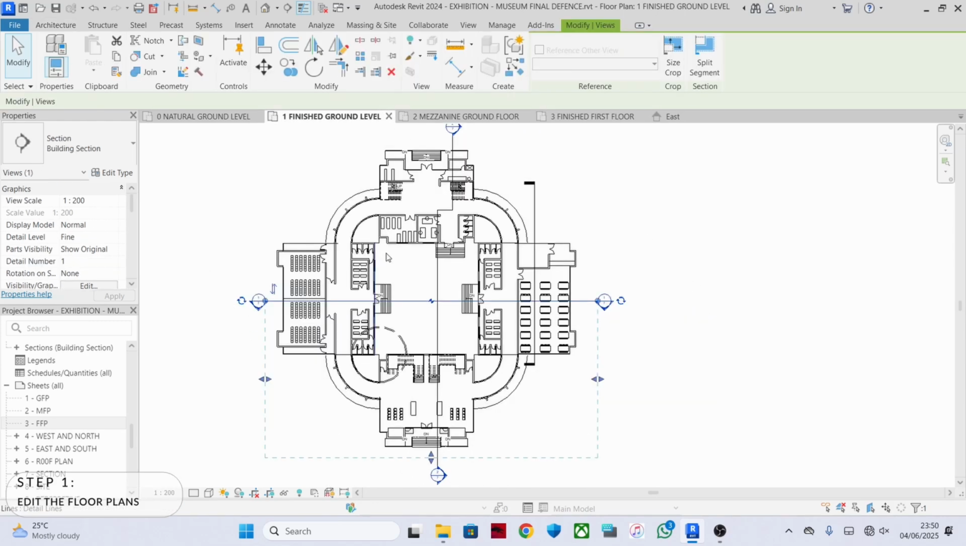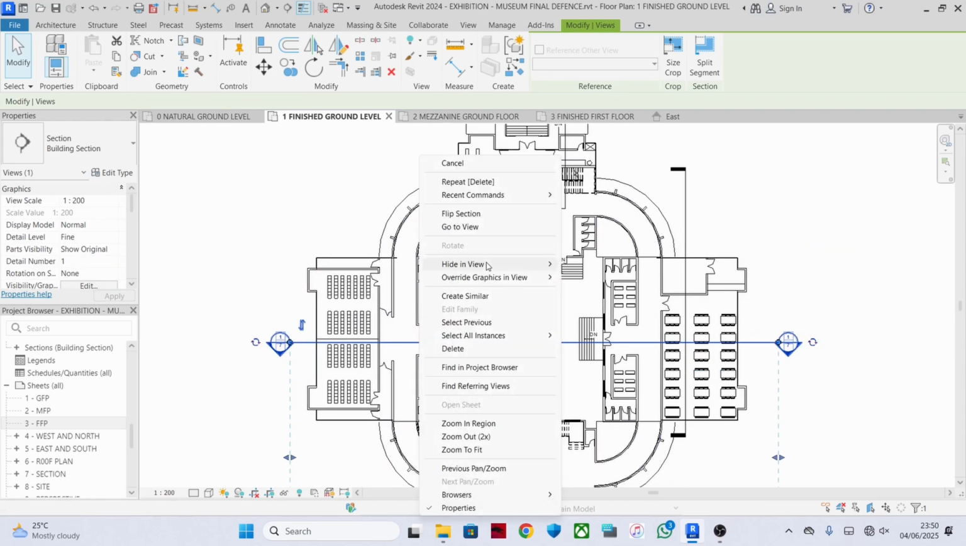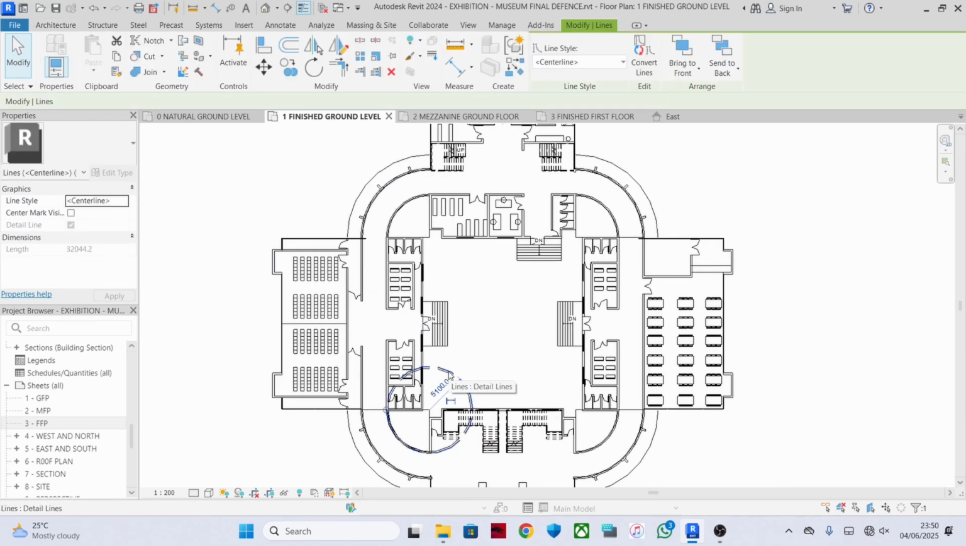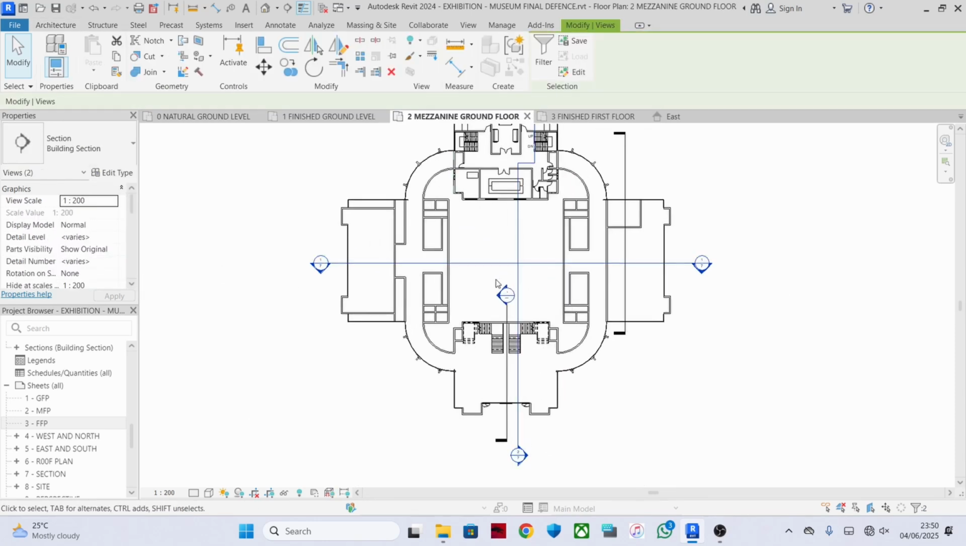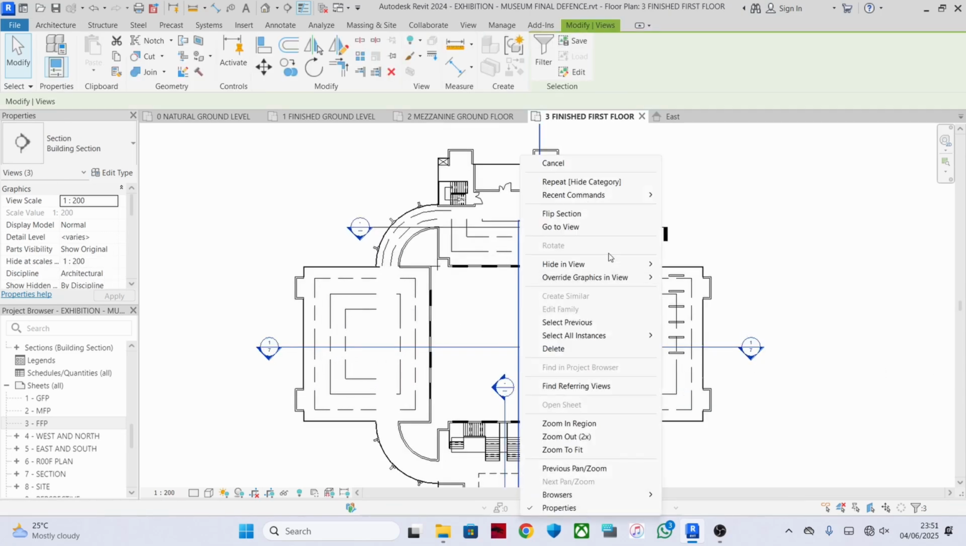To edit my floor plan, I'll hide all the elements I don't want to be visible. So I'll start with the section lines. I'll select my section lines and hide. I'll hide these lines too. I'll also hide section lines on this level and also on this level.